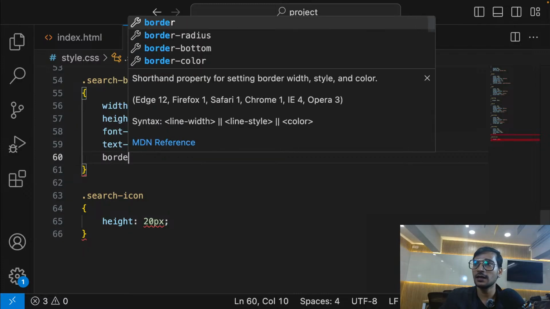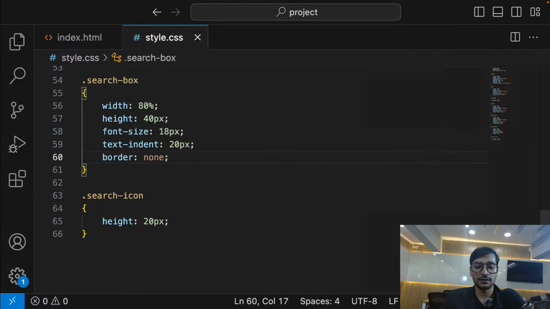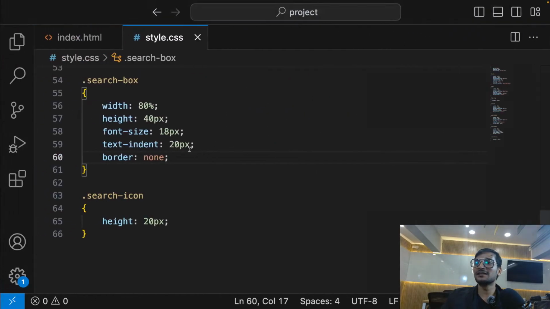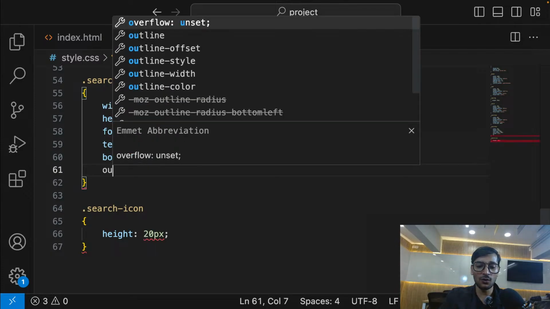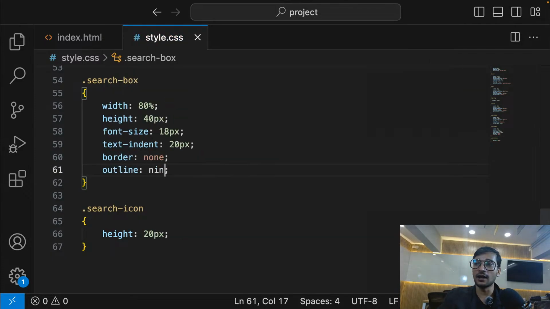So border, none. And now let's see. And see, guys, now it looks like it's a big search bar where you can write. But when I click on it, see, it gets this outline, right? We also don't want that. So for that, we'll simply say that search box, I don't want you to have that outline. So outline none. So border also none, outline also none. Now if I just click on it, see it doesn't look like they are two different things.